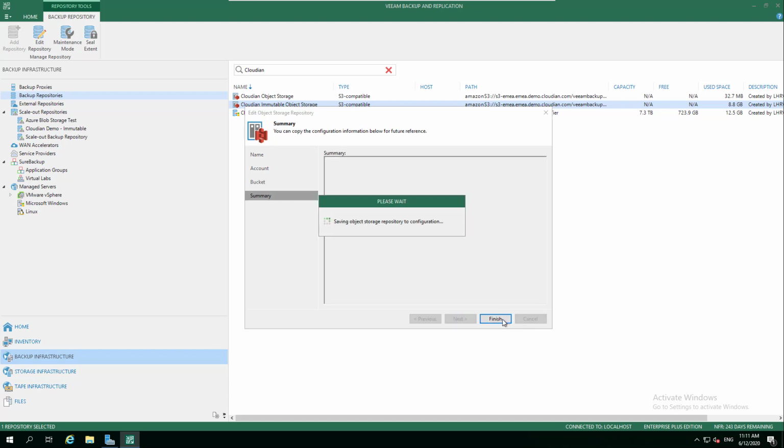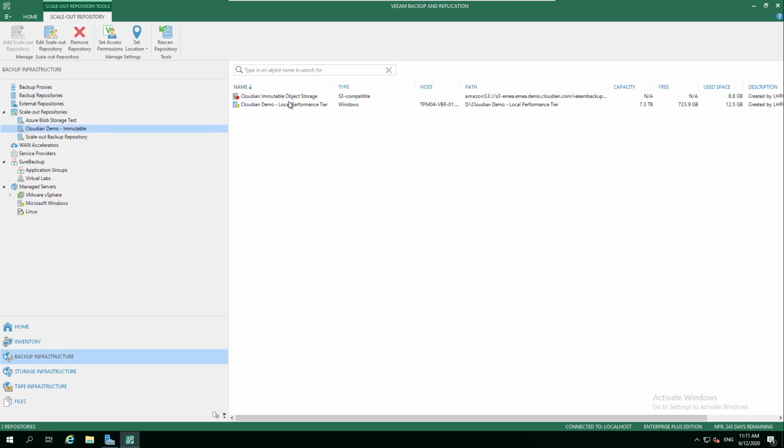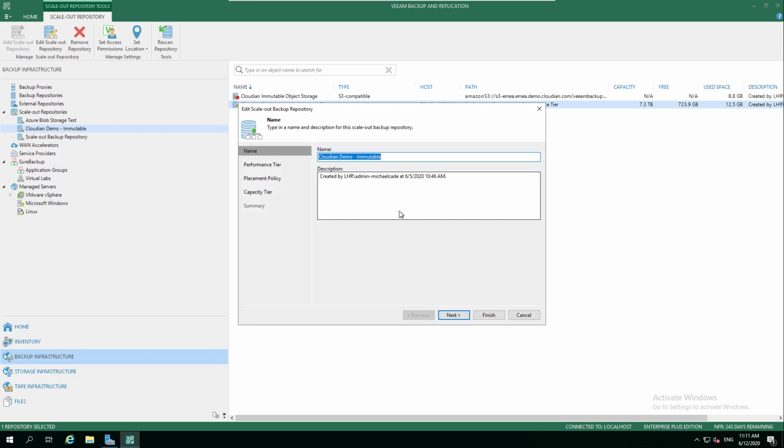And then what I've done is create a scale-out backup repository using that performance tier as well as the object storage, and when this is finished we'll quickly run through what that looks like. It gives you the summary of that. So I've created this. This Cloudian demo local performance tier is just a bit of storage on this actual VBR server. If we go into that and go to properties, again we give it a name.